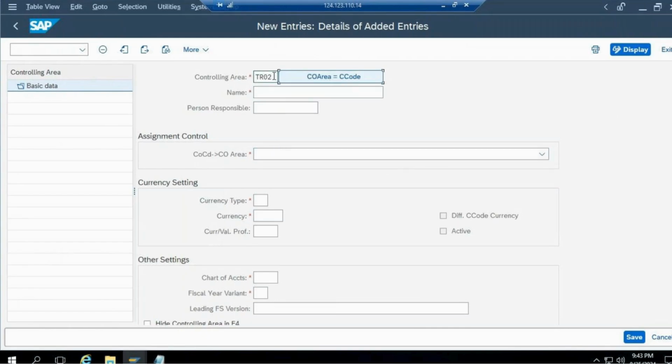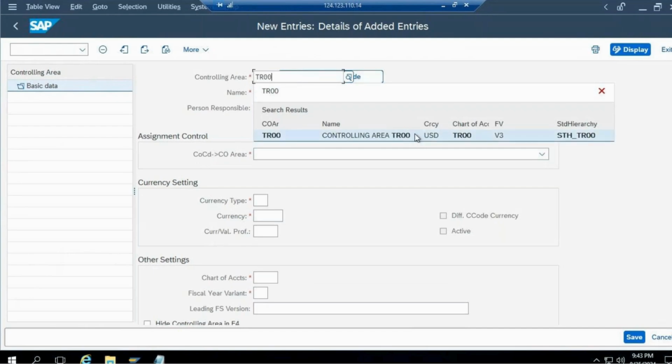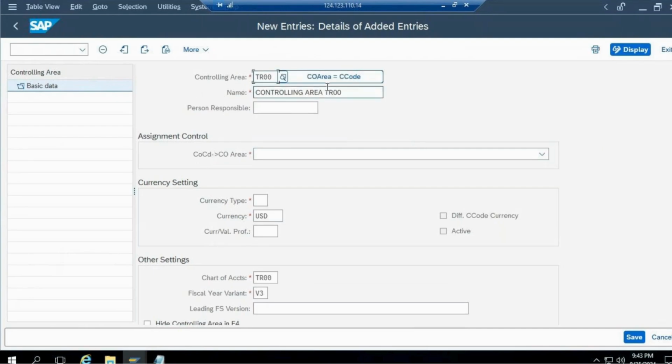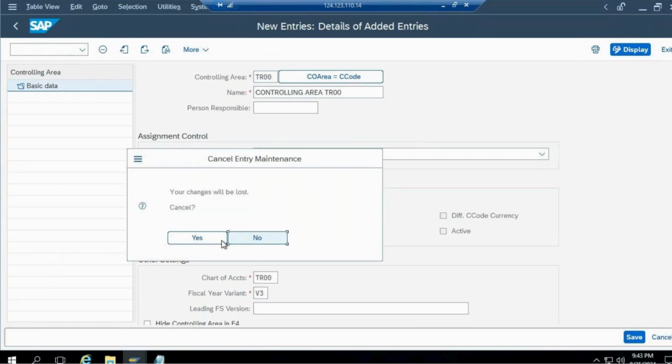But remember, whenever you go for any FICO implementation, let's say there are so many company codes and there will be a single controlling area. Let's say the company where I'm implementing has 5-6 different company codes, TR01, 02, 03, 04, and everywhere there is a controlling area called TR00. All these company codes will be assigned to a common controlling area, TR00. So you can see that I have already created a controlling area.